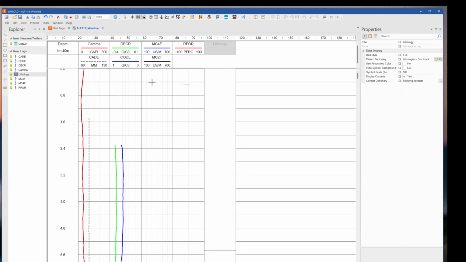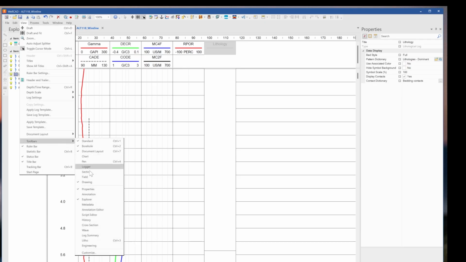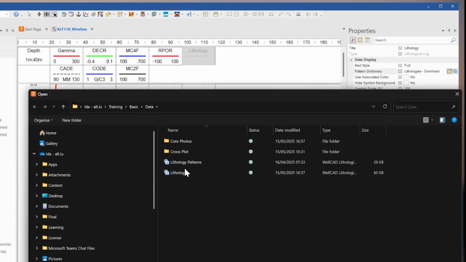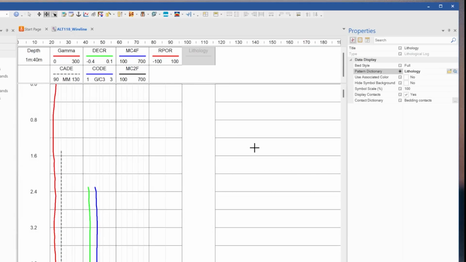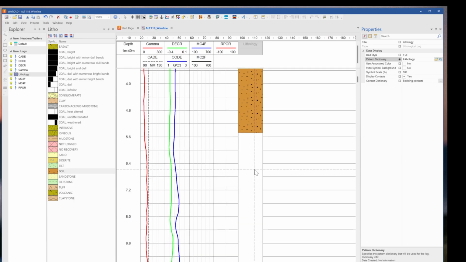To display the lithology dictionary, we go to View, Toolbars, and we can select Litho. To load a different dictionary, we go to the Properties and select Pattern Dictionary and reload a new dictionary. We select a pattern, press down the Shift key and drag it to the interval.